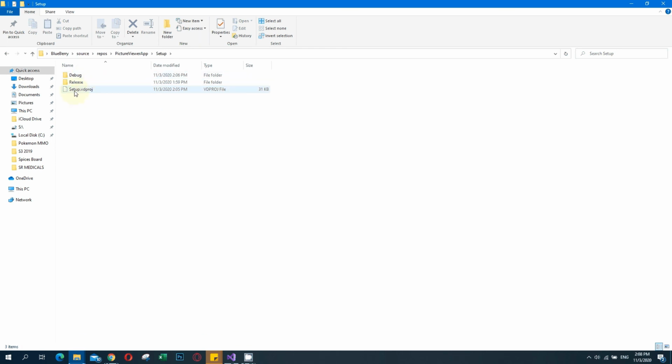So this is a setup file over here, and this is the setup file that we can use to set up our application. Okay, so this is a complete tutorial. I think it will help you.